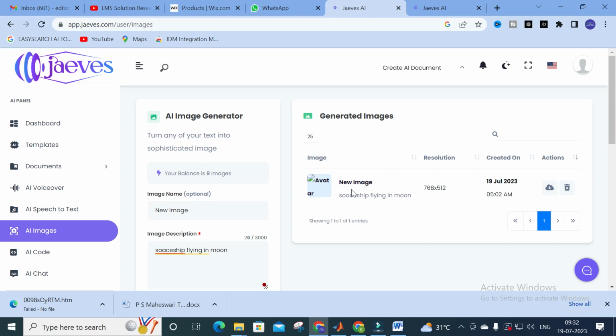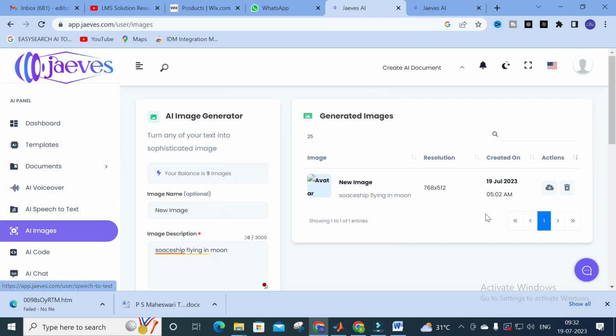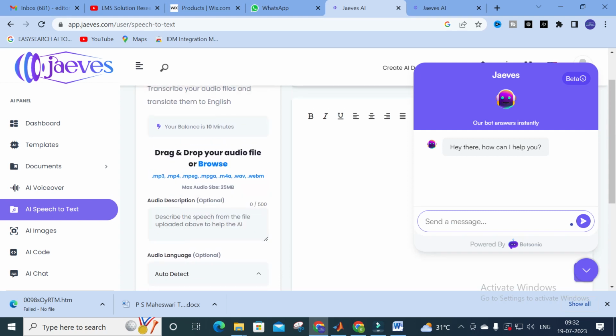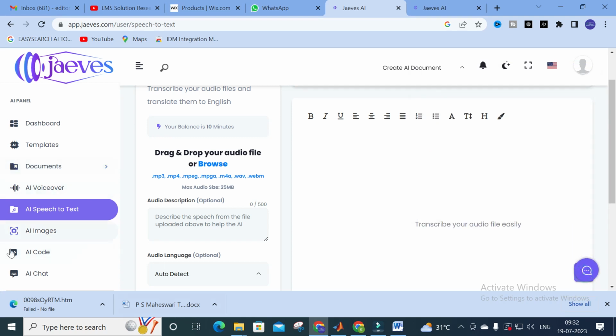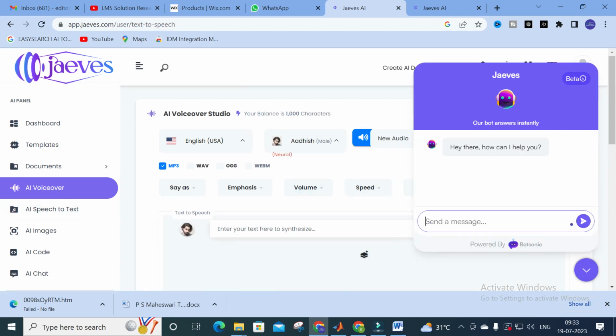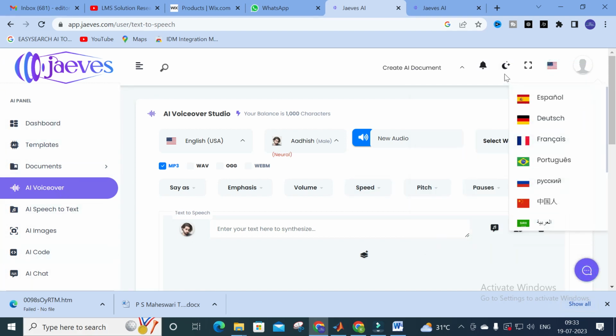It is still loading. It is not generated yet. Okay, we can move on to our next option, that is AI speech to text generation. Here you can upload your audio and then convert it into text. You can make use of this option to convert your audio into text. This is also a voiceover option, so you can use it to give voiceover for your video. Like that, there are different options available for you to check out.